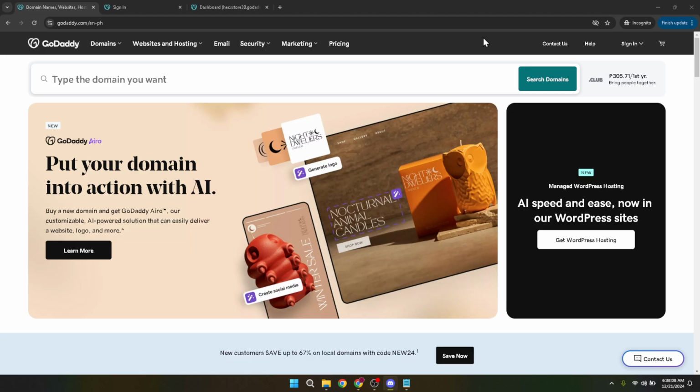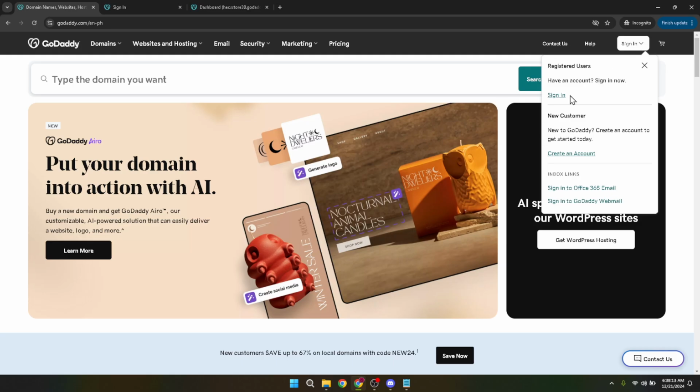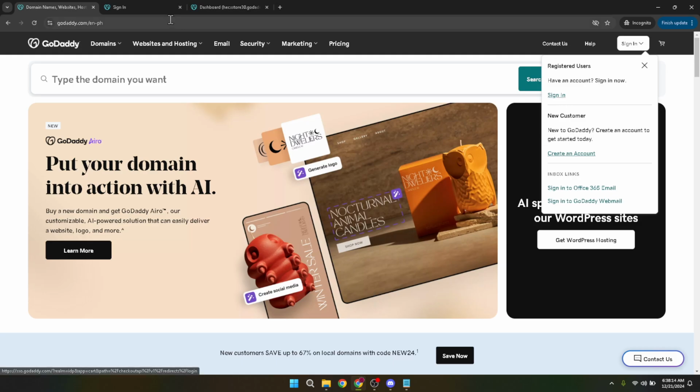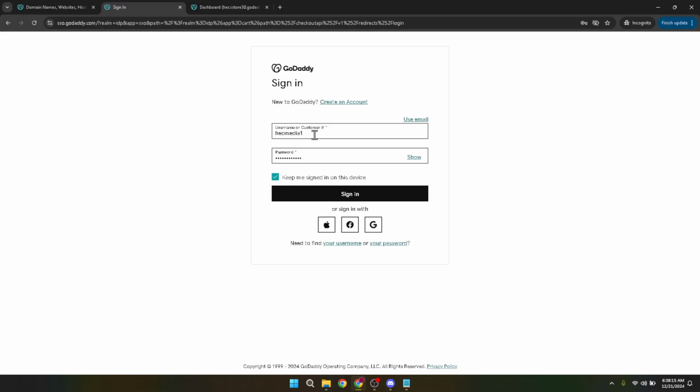First things first, we need to get into your Godaddy account. Start by clicking on the Sign In button. This is where you'll be prompted to enter your username and password. Take your time to type these details correctly to ensure a smooth login process. After you have entered your credentials, hit the Sign In button to access your account dashboard.